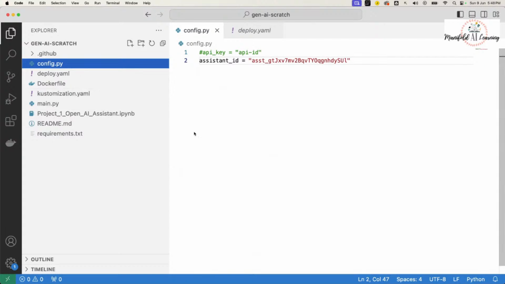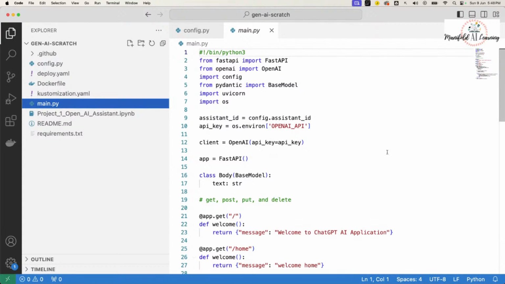Now this assistant ID will be used in this main.py file. In this main.py file, I have written the code in Python where I'm going to read the assistant ID from this configuration file. And along with that, since this is a production grade deployment, we are going to deploy it inside the Kubernetes cluster. In order to do that, we'll be pushing the API key as an environment variable, and that will be inside the Kubernetes secret. And we are going to load it from the environment variable.